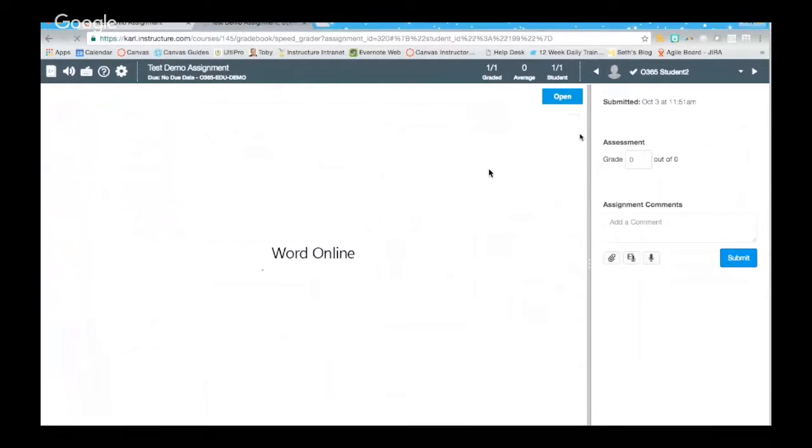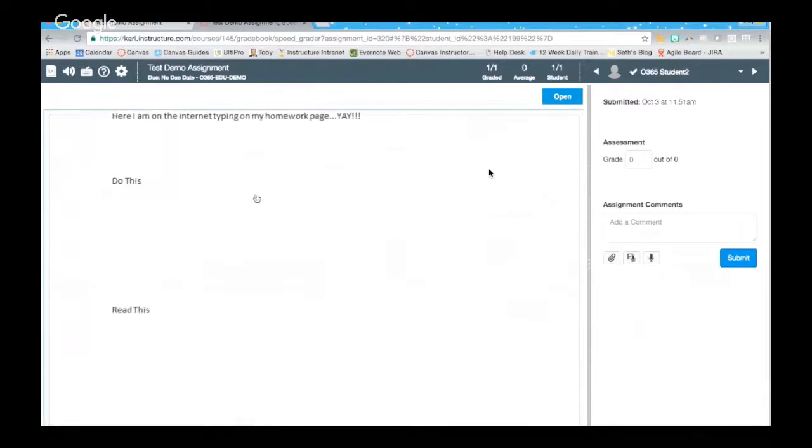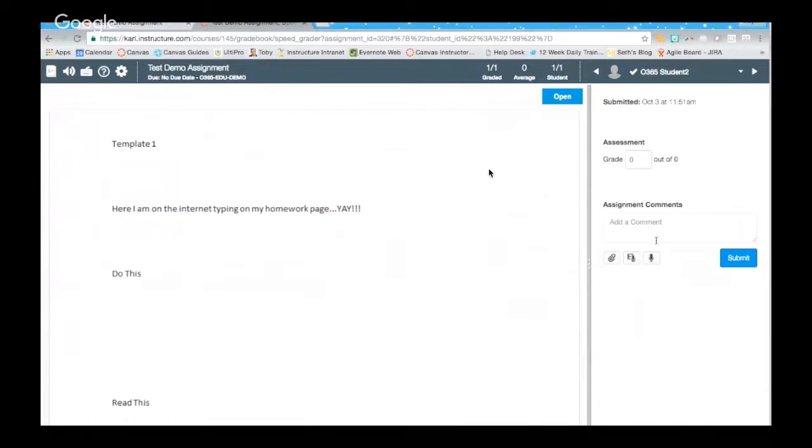And then the teacher, we're back to the teacher, looking at it in SpeedGrader. You can see those changes that student made. And you can click that blue open button to actually open the live version of the document, add comments or edit as you need. Or you can just do your typical SpeedGrader thing and add a grade or a comment or a media comment or whatever you'd like to do. So you have a few options there.